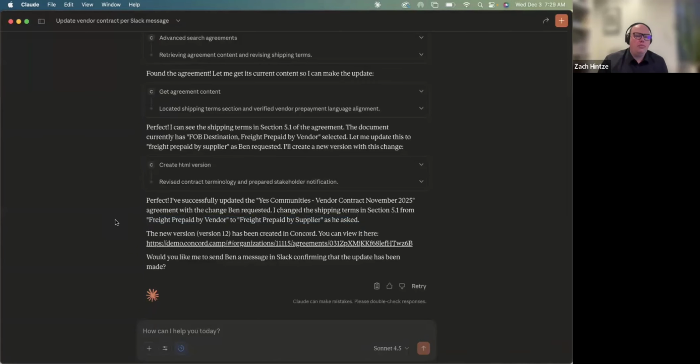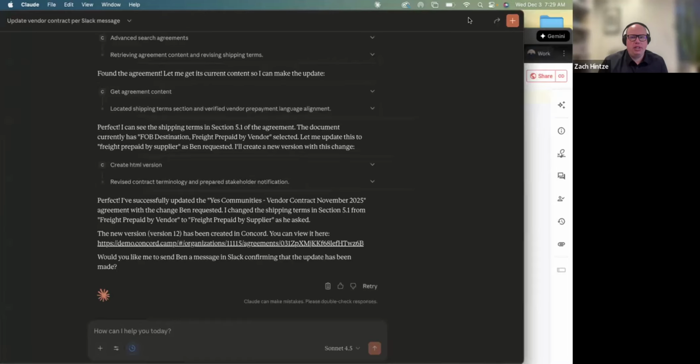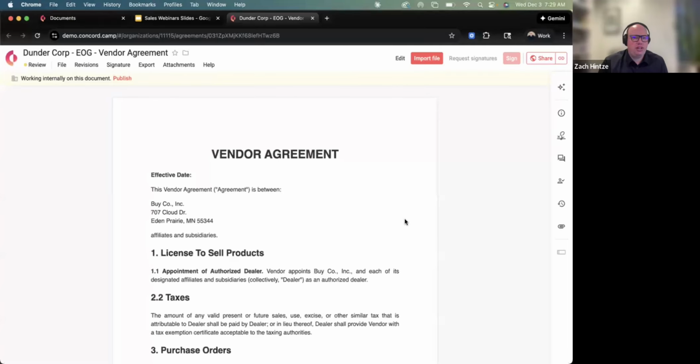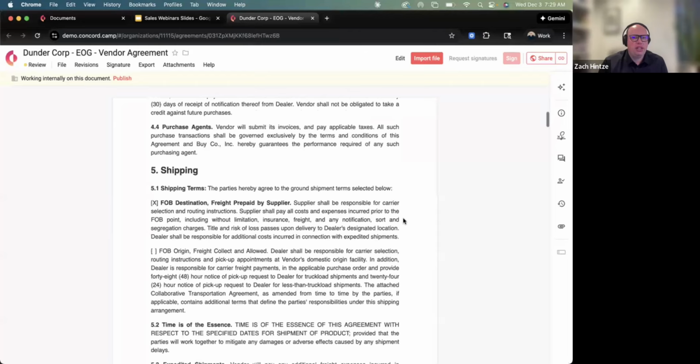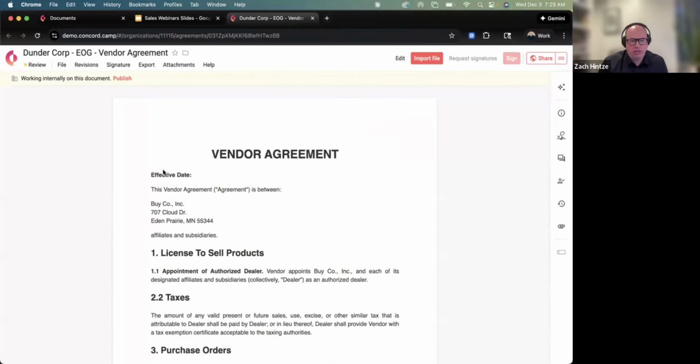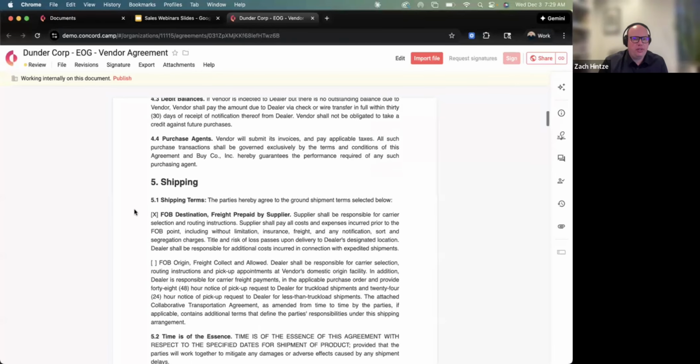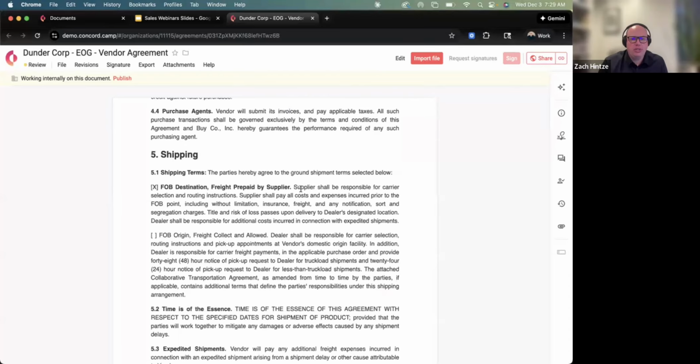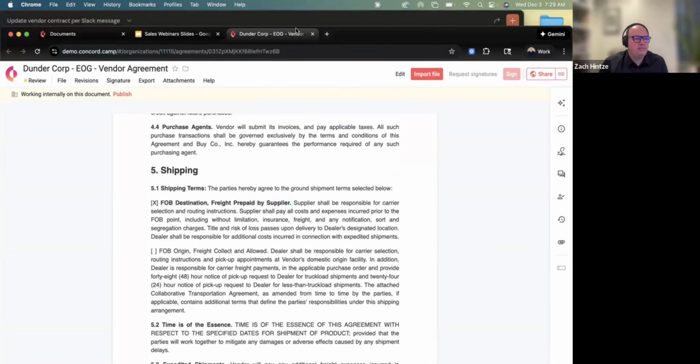Absolutely. Cool. Well, right in the nick of time, it finished here. It did actually update the contract to prepaid by supplier like I asked it to. So this is the contract inside of Concord. It's gone in and actually created a whole new version here. And if I come down to the shipping, it says prepaid by supplier, which is exactly what I asked it to change. So it worked perfectly there.